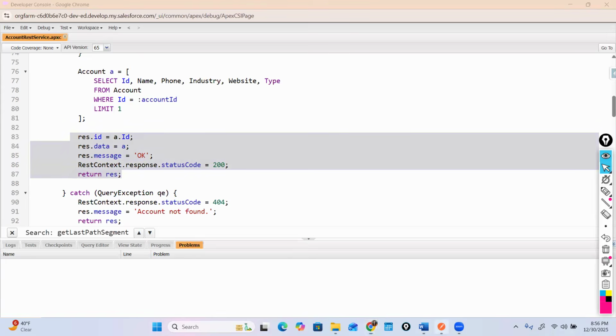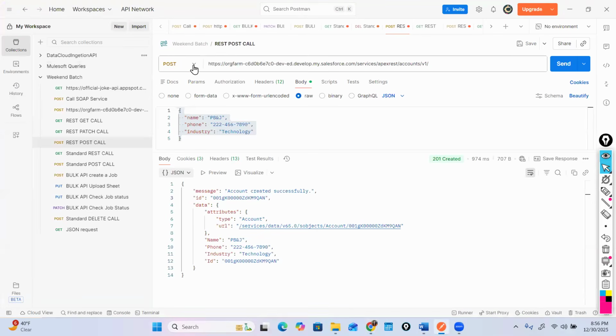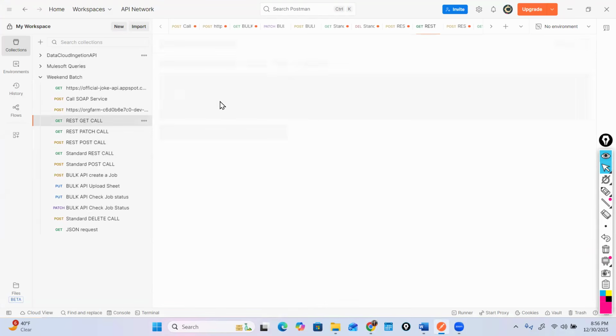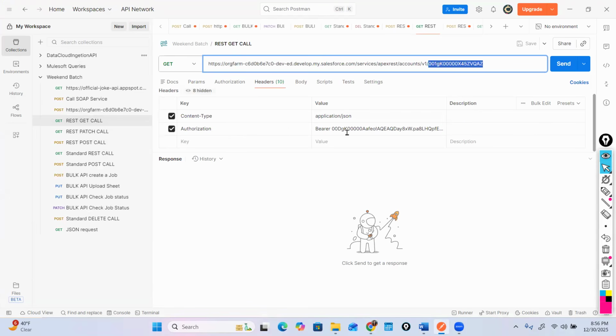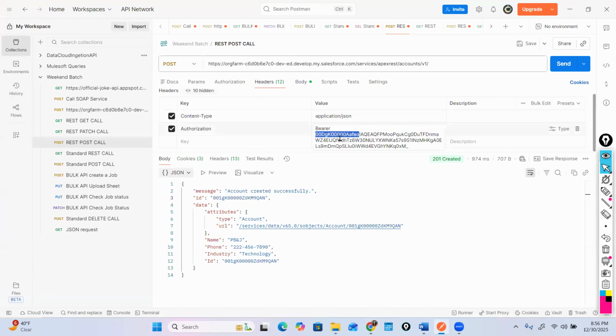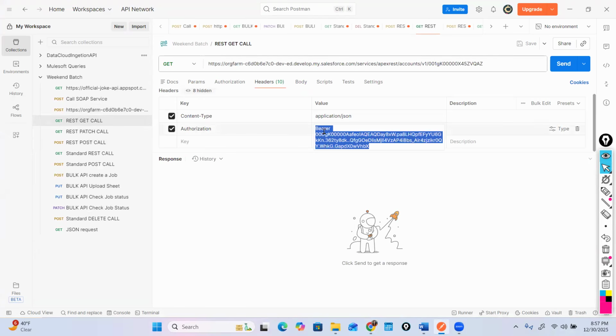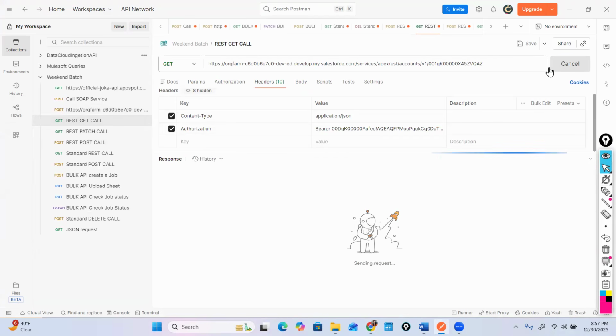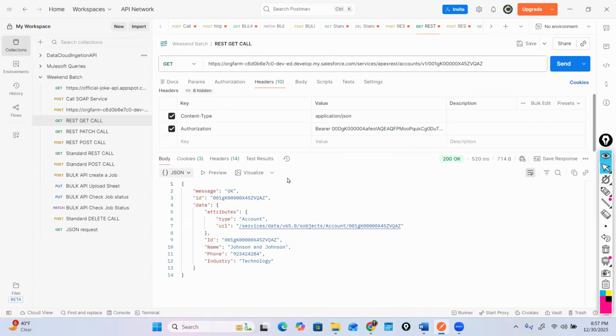So here, if I go over and call the get method now, so this is my get method. If I call the get method and pass in this ID, and let's get our token. So this is my token here, Control C, and this I'm going to put over here, and I'll make this call. And now it is going to fetch the complete information about that account. Okay, it is fetching the name, the phone number, and the industry. So this is my get call. In the patch call, what I'm doing, pretty simple, I'm updating the account record.